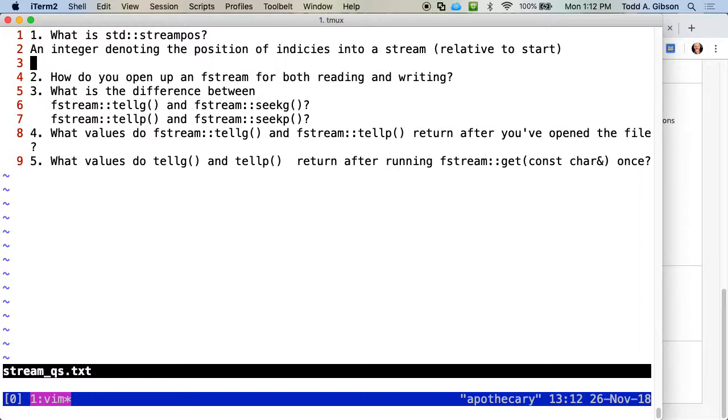And that it is an index into a stream, and we're dealing with files, so a file stream, relative to the start.